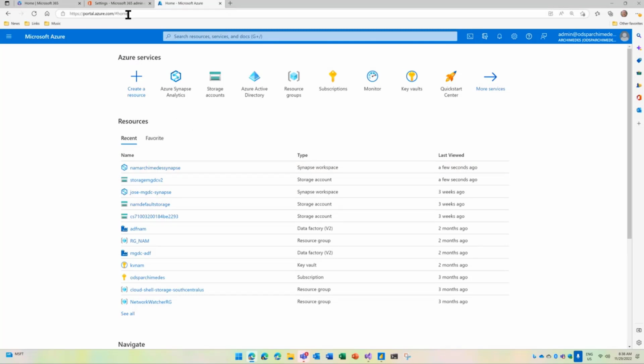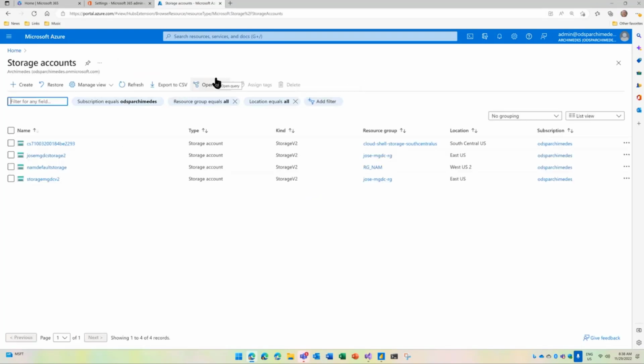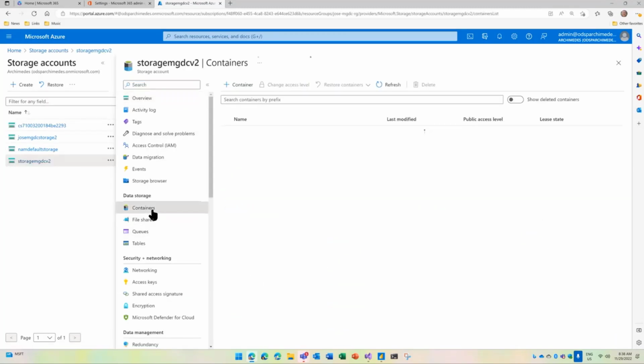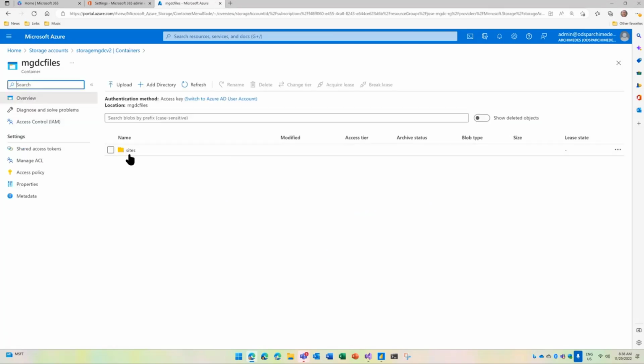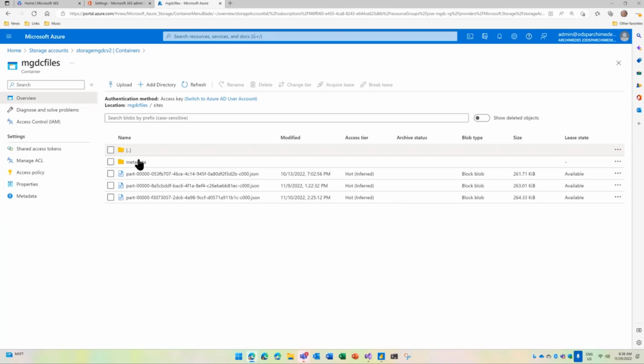Next, we are going to look at our Azure account. You will need to have an Azure account to store the data that you're going to receive. Basically, I have here several storage accounts which have a few containers inside. Then I'm going to look here at my files, sites folder. And this is how the data comes to you, a set of JSON files.